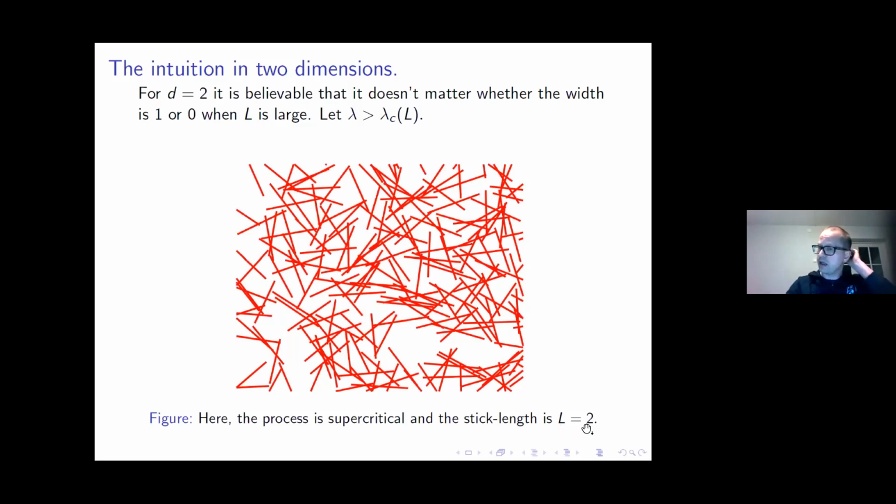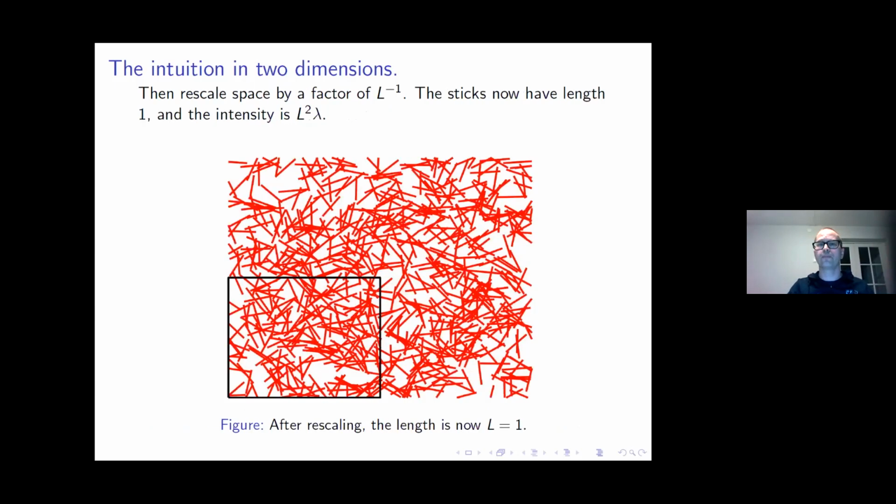So here I let L be equal to 2, and I rescale space, not just the sticks. I'm not just shrinking the sticks, but I'm rescaling everything. So I'm rescaling space now by a factor of L to the minus 1, which in this particular example is 1/2. And that gives me the stick model where the length is 1. But of course, then the intensity is now L squared times lambda. And that's easy to see from these pictures.